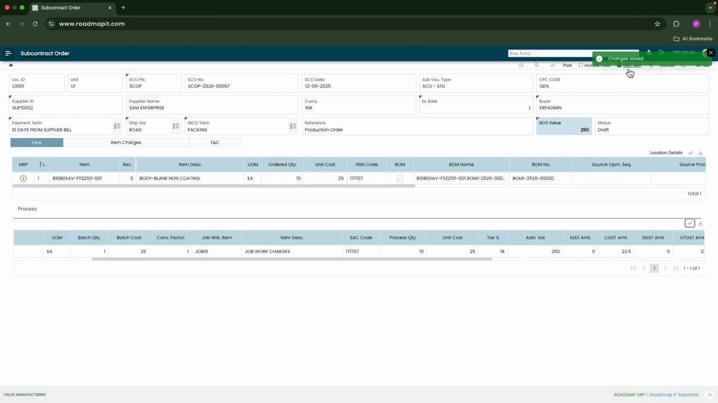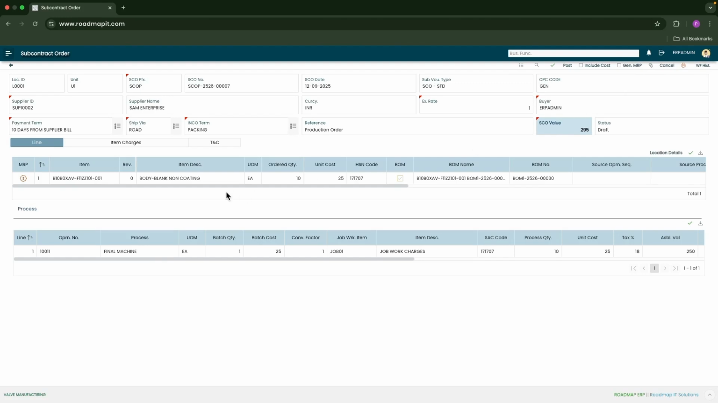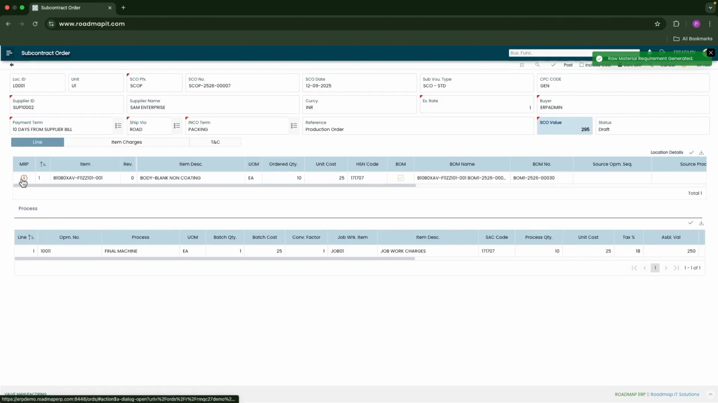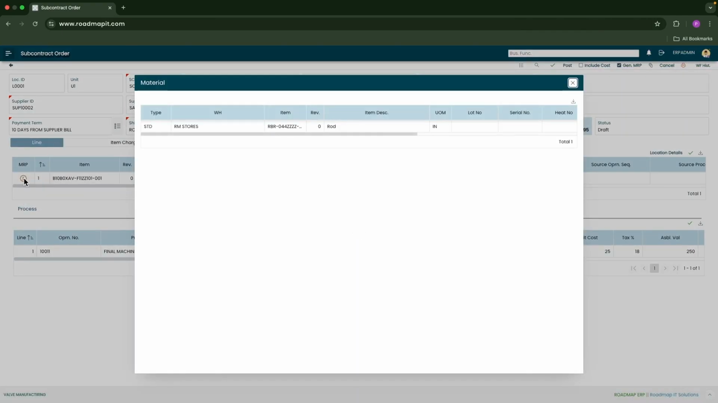When you click on Generate MRP, material requirements for the subcontracting process to be done are calculated in the subcontract order. Click Generate MRP. The material requirements are generated, which can be viewed under MRP. We can refer to the material requirements under the MRP dialog over here.